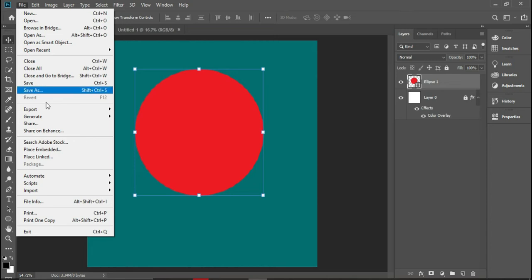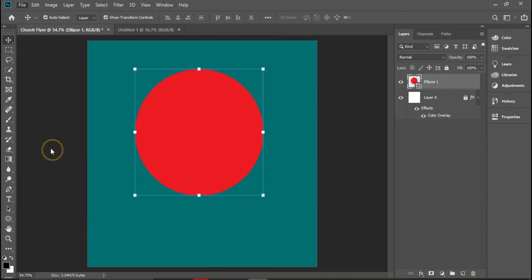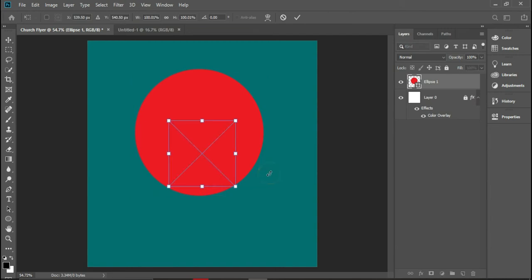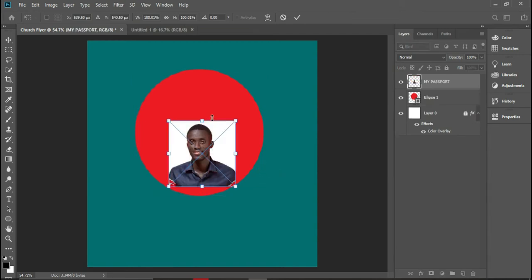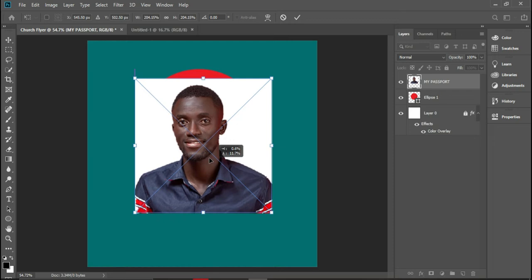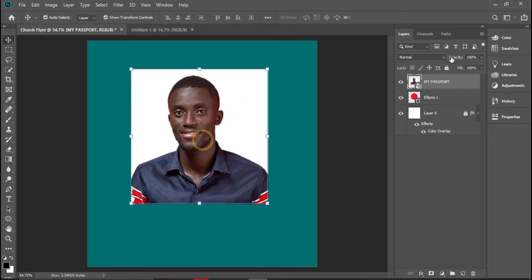Go to file, come to place embedded. We are bringing in this my picture. Okay, double click it, and then the picture is on top. Make sure the picture is on top of the shape. Okay, so here on the layer side, the picture is on top. Then what you will do is right click the picture that you brought, which is this being selected. Right click it, that is on your layer side.